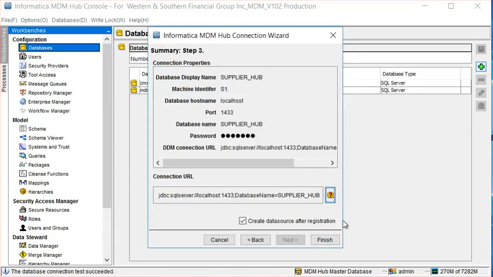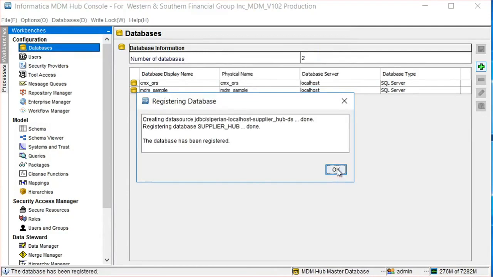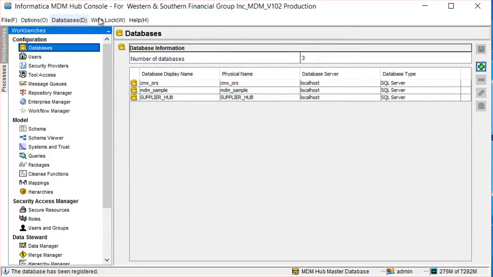The connection is succeeded. Let's click on finish. Okay, the ORS has been registered. Now I'll just release lock.